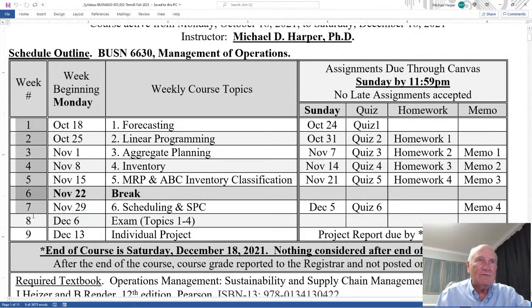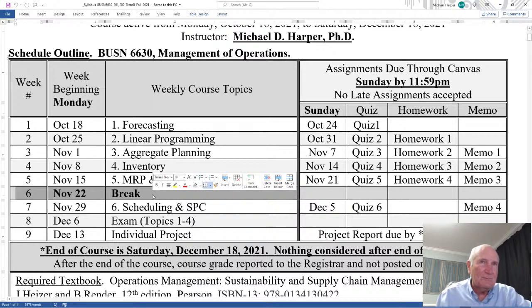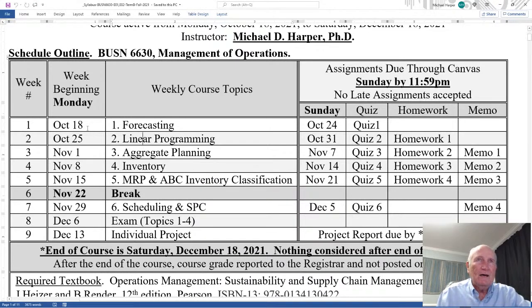And so we have 8 weeks, and week 6 is the break. The week is beginning Monday. So every Monday there will be a lecture and we'll look at Canvas here in a minute. We'll also have a quiz. I'll have a homework assignment and a memo assignment. And the quiz assignment is designed for the mechanics of the course. The homework is the applications. Then the memo is communication in a business environment.